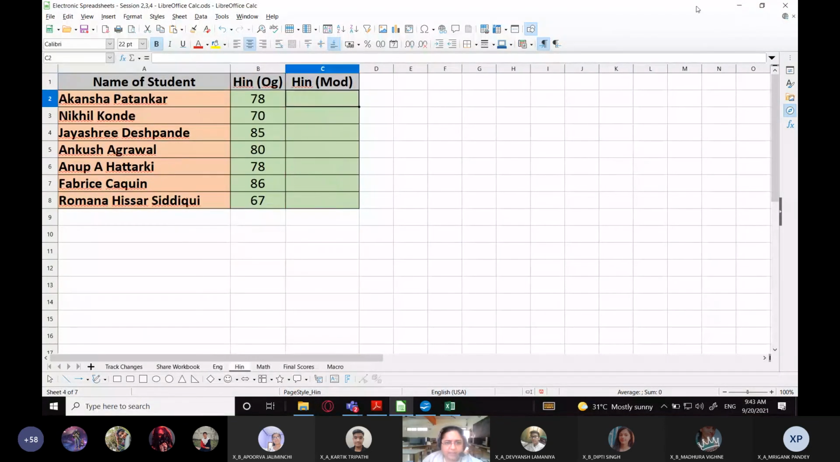We go to Hindi, and here also the Hindi teacher gets the task of moderating the marks. So she also starts moderating the marks for the students. 85, let this be 81, and then we have 78.